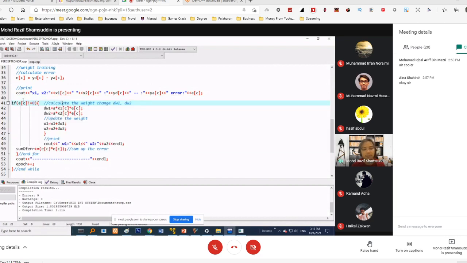Like what your friend mentioned earlier, the weight change will only happen if there is an error. Remember this one? There's an if here to check. So if there's an error, the weight change is calculated as delta weight 1 equals alpha times input 1 times error, delta weight 2 equals alpha times input 2 times error.